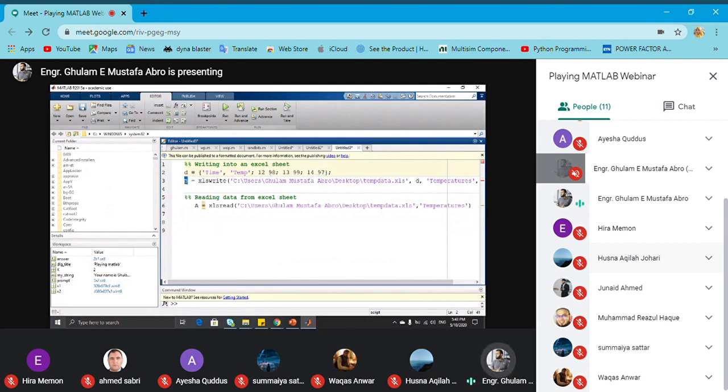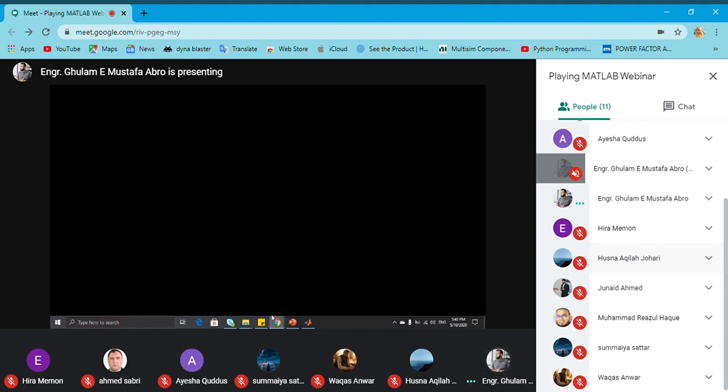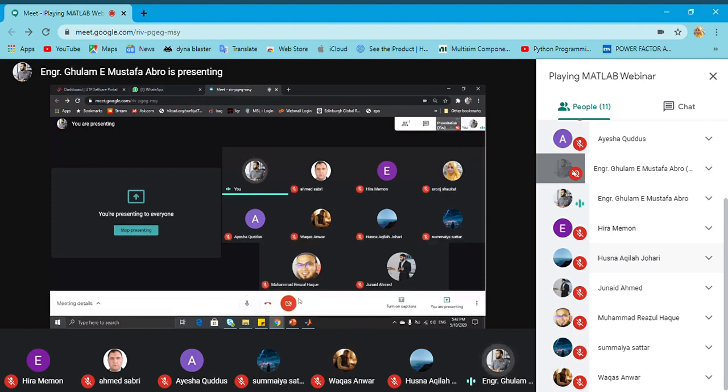For that I have a variable s. For creating or writing an Excel sheet, I need the command xlswrite, and after that I mention the location where my Excel sheet should be. This is the location that I have given to that command. After that comes the name of the file. Let me pick any name from the participants. Let's suppose Junaid, okay, I'll name the file Junaid.